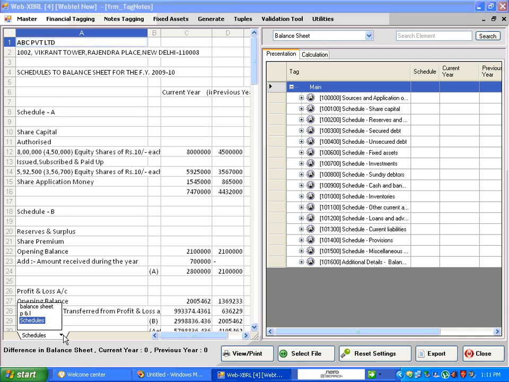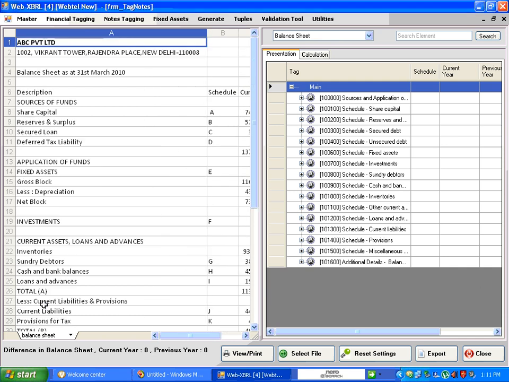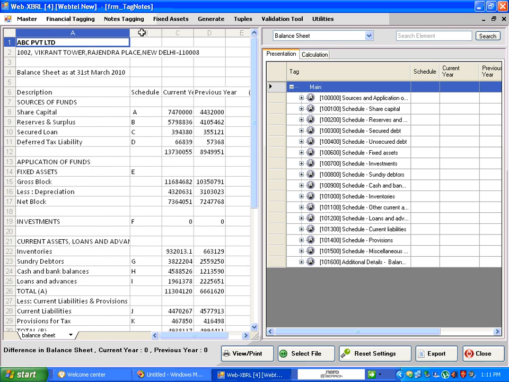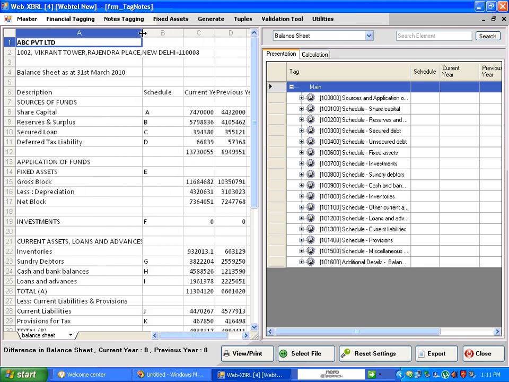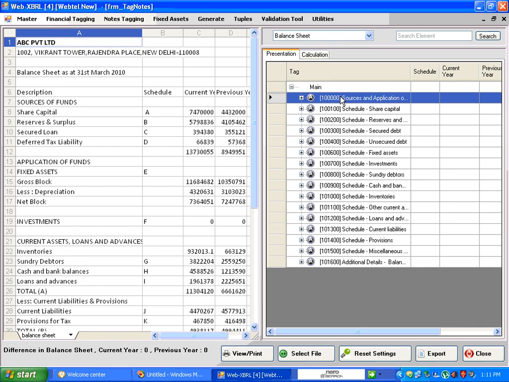Right. Now firstly we need to tag the balance sheet. So I'll select balance sheet. Again, I can adjust it as per my requirement. Now you can see this balance sheet taxonomy on the right end. It's the balance sheet taxonomy and all the schedules attached to balance sheet. So I'll just open the balance sheet taxonomy, that is sources and application of funds.